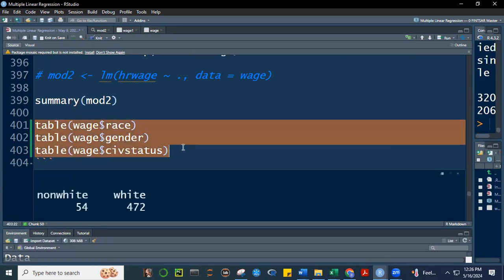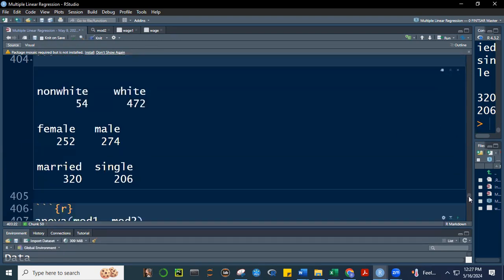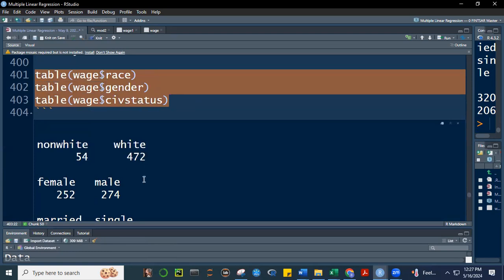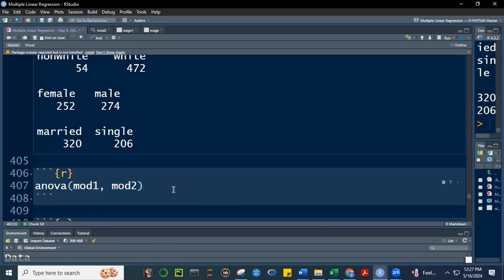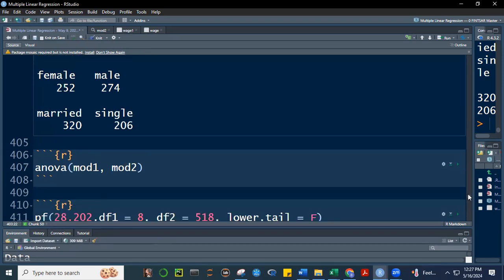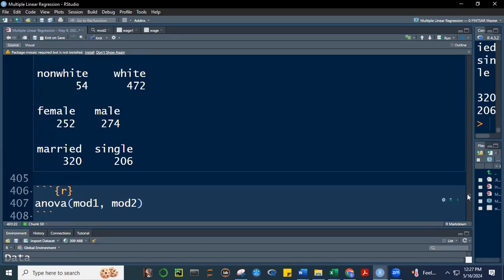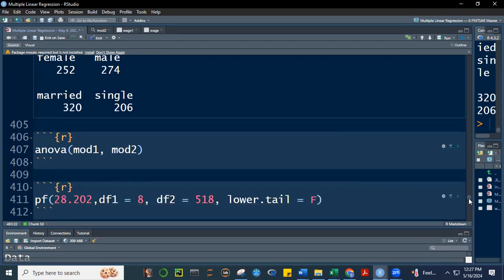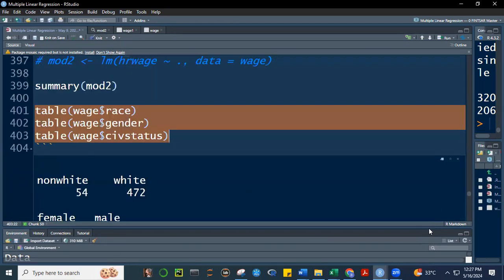Control Enter. Okay, so we can see here what are the elements. Ano laman ng mga to? Non-white, white, female, male, and then married, single. Okay, so each of these character variables have two levels. Si race, non-white at saka white. Si gender, female at saka male. Si civil status, married at saka single.